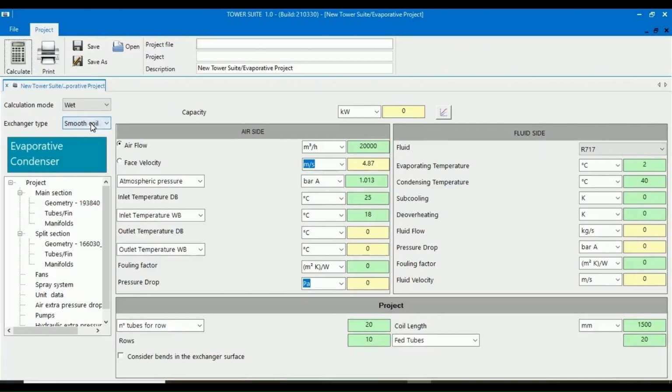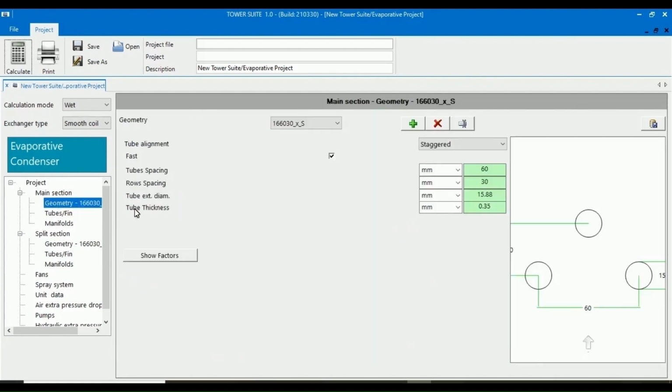After that we have the exchanger type. For that we have the smooth coil, spiral coil or integral coil. You can select the type of heat exchanger from here. Now we will proceed to the project data. Firstly, you can see the main section, and in this we have the geometry. So let us see the geometry part.